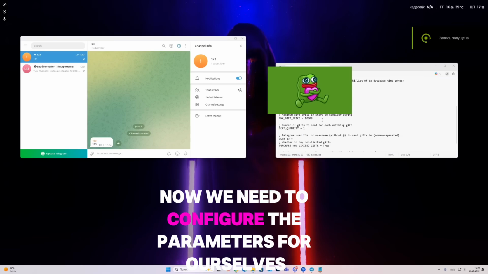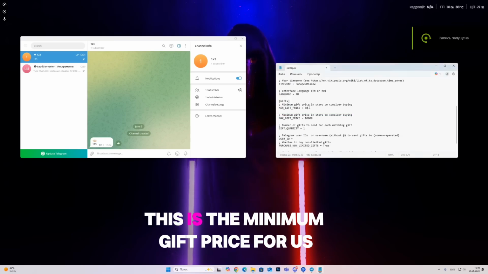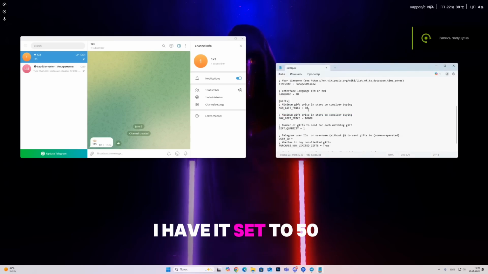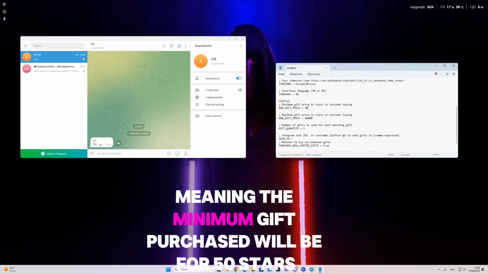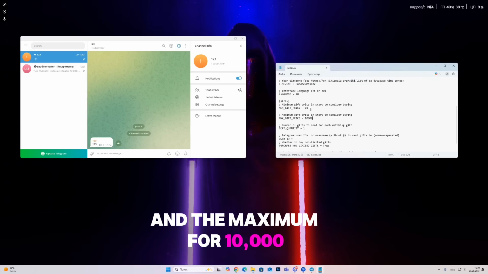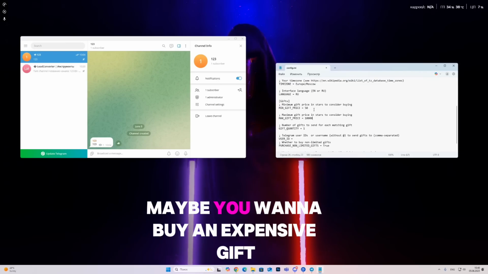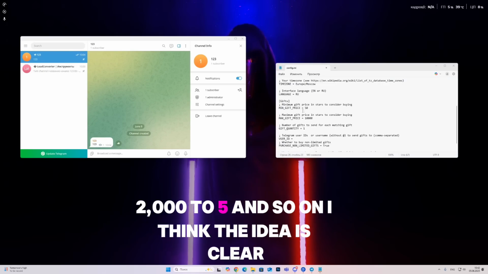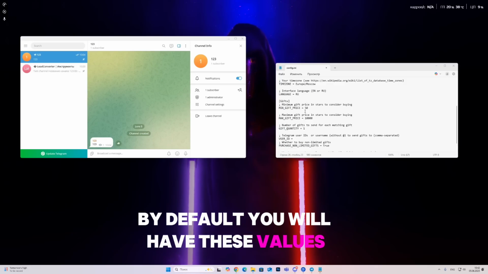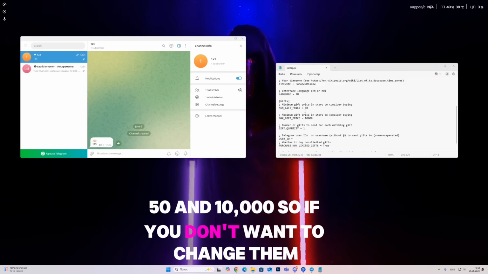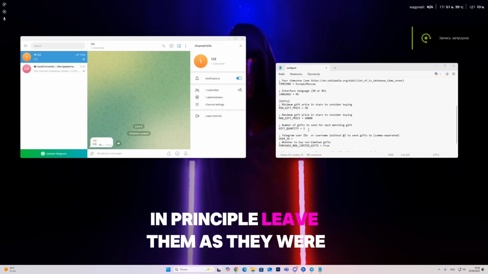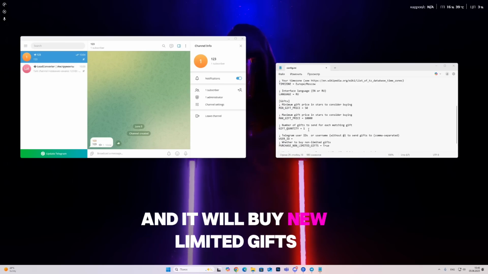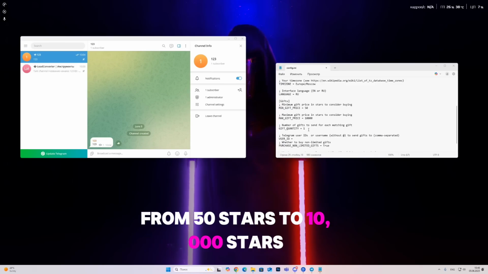Now we need to configure the parameters for ourselves. This is the minimum gift price for us. I have it set to 50, meaning the minimum gift purchased will be for 50 stars and the maximum for 10,000. You can experiment here. Maybe you want to buy an expensive gift. You can set it from, say, 2,000 to 5,000 and so on. I think the idea is clear. By default, you will have these values, 50 and 10,000, so if you don't want to change them, in principle, leave them as they were, and it will buy new limited gifts from 50 stars to 10,000 stars.